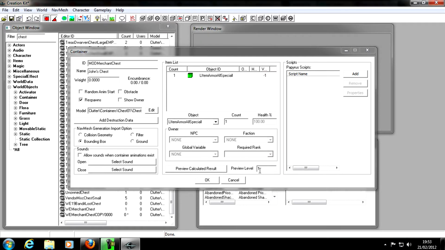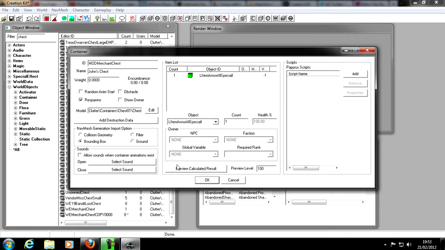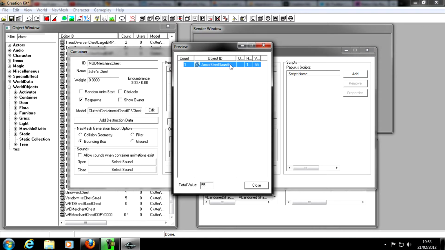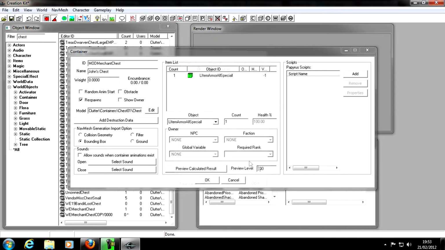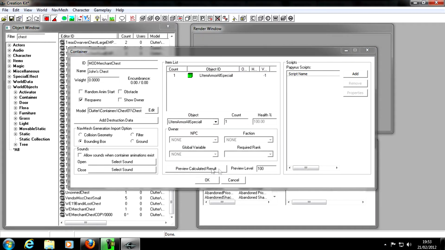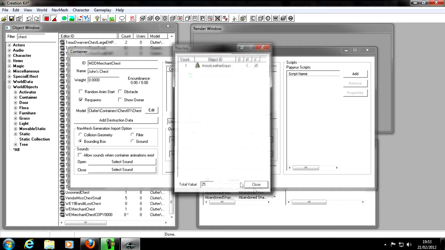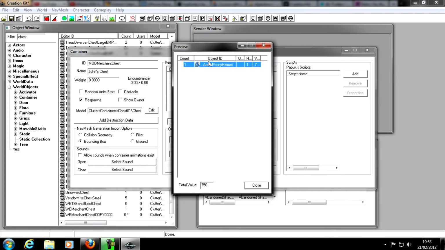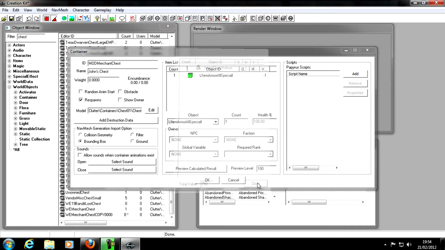If I close that and put level 100 now and click it again, I've got steel gauntlets. Of course you can still have some rubbish things. If I click close and preview again, now that's worth a bit more. Click it again, now that's 25. There we go, so there's a good one. An Elven helmet, 750. So it is completely random, but the higher level you are, the higher chance you've got of getting a really expensive item.